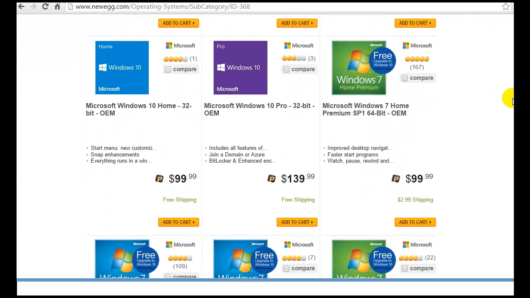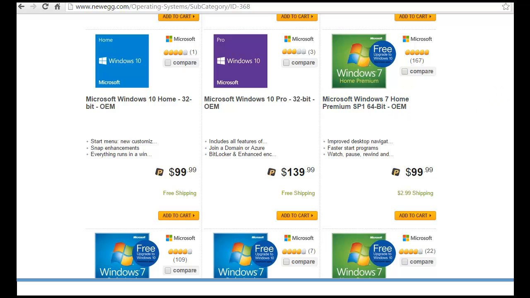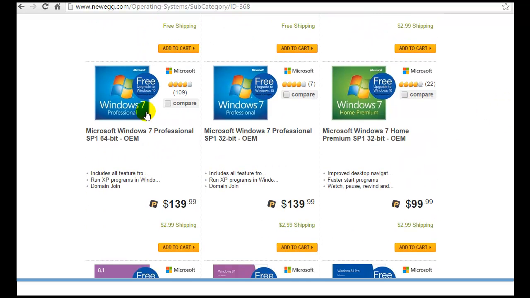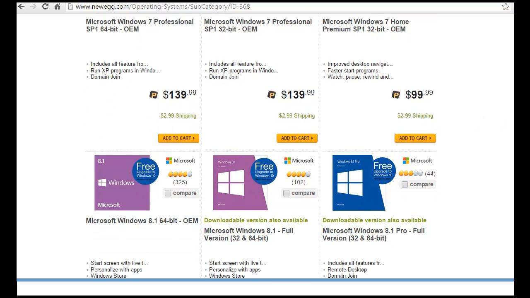You can see that we still have Windows 7 available to us. There's Windows 7 Pro, Home Premium, etc. So you can go to different sites to buy this. Just make sure that it's a legitimate site such as Newegg or Amazon to get those in case you need those for doing your upgrades or clean installs on your new hard drives.